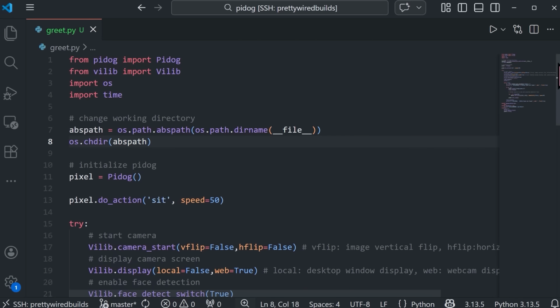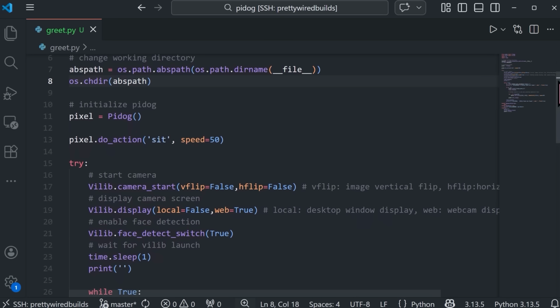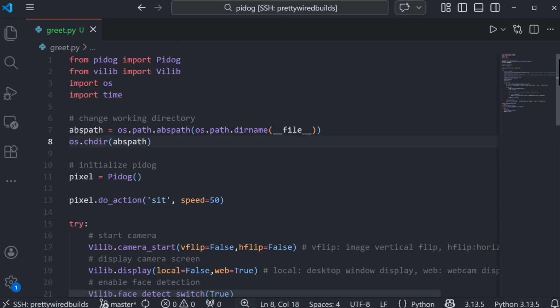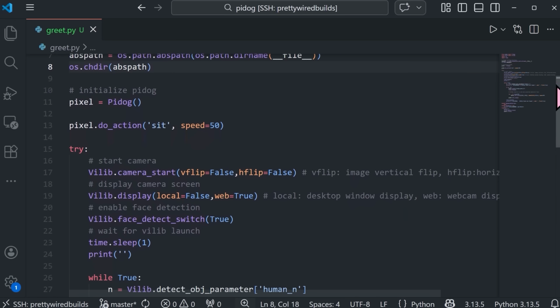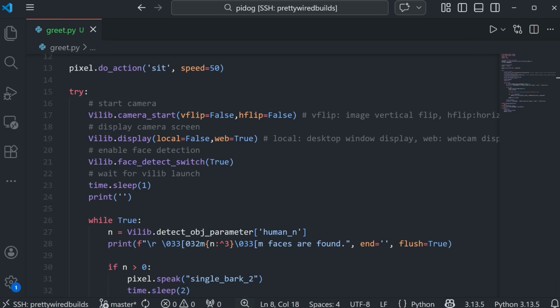I've created a greet script that combines the code for detecting a human face along with some basic entry and exit animations that I'd like for Pixel to do in his greeting sequence. When the script runs, Pixel will sit. The sit action is included in the PyDog library that's been imported above. I've set the speed for the action to 50 so that Pixel isn't sitting too slow nor too quickly. Next, using the vlib library from earlier, Pixel's camera will start and begin face detection.